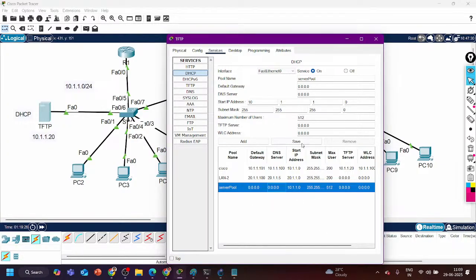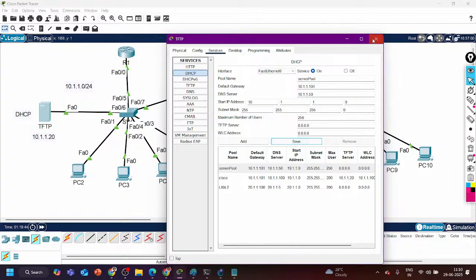These client machines are getting IP from this pool, right? The default pool. Here we can set 10.1.1.101. But this is the default, so we can't remove this one. No, we can't remove. Now we have set it.